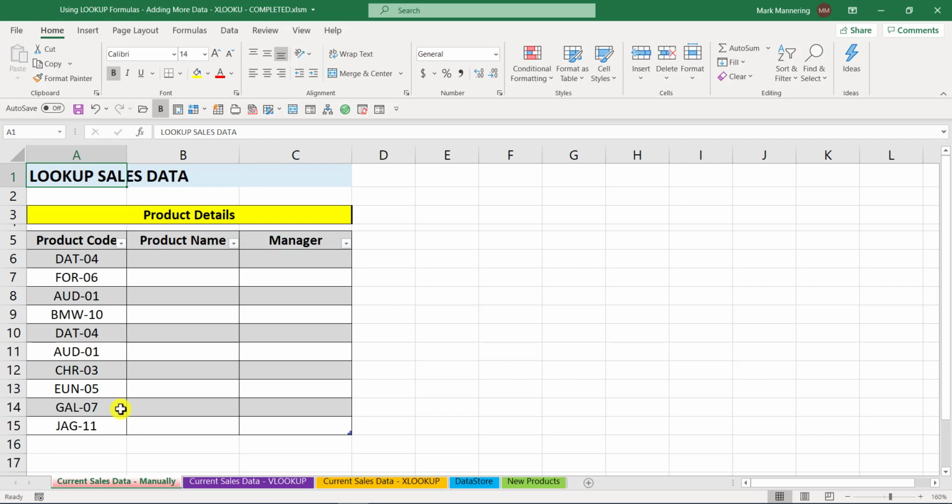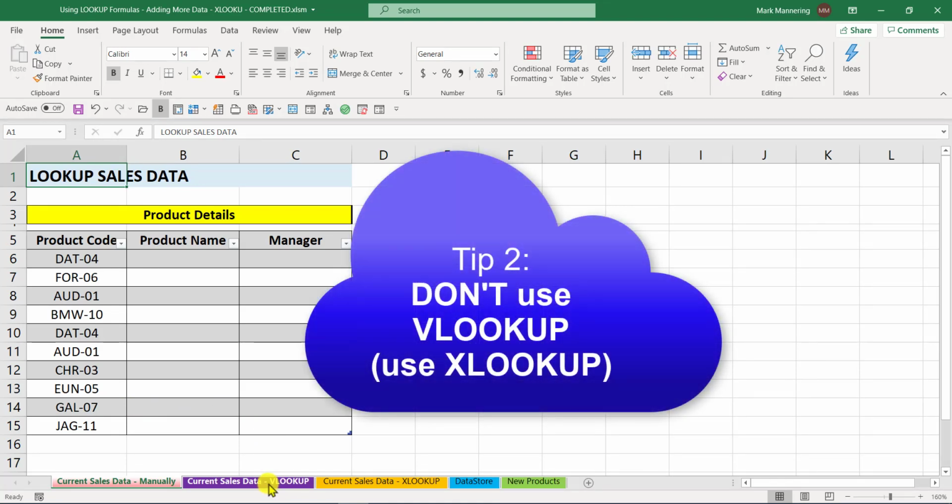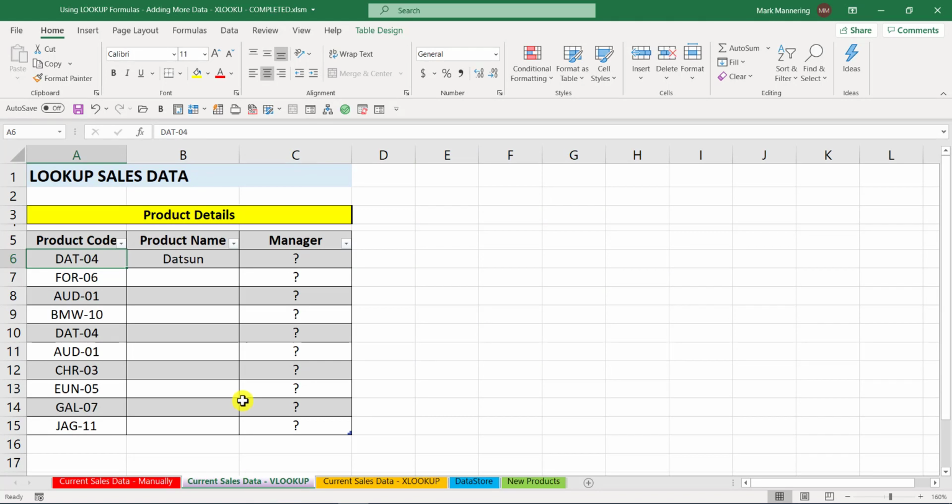Instead, let Excel do it for you. The second tip, which is what most of you are probably doing at the moment, is to use a VLOOKUP formula in Excel. But again, our second tip is not to use this, and you'll see why in a minute. I'll just click on this one, and we've already got our first answer in there. Let's check that. The DAT04 gives me the Datsun product name, and there's my manager. Let's have a look at the VLOOKUP formula.